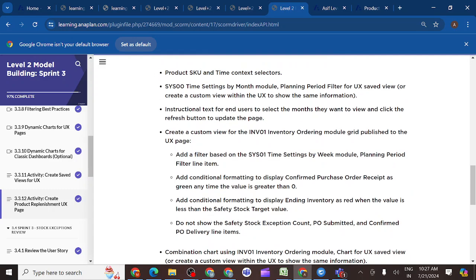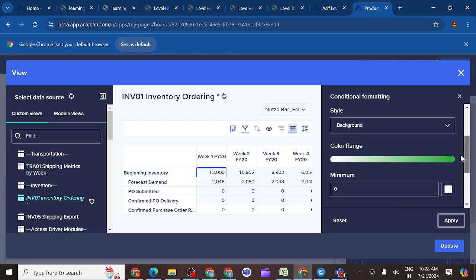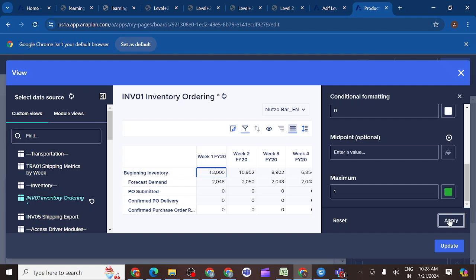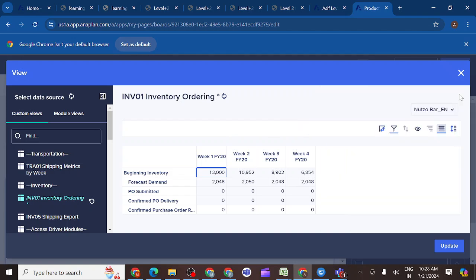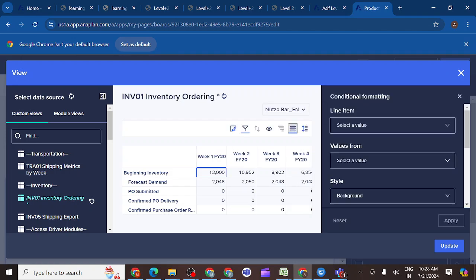Add conditional formatting to display ending inventory as red when the value is less than the safety stock target. So we should add one more conditional formatting here. We should apply this one. After applying this one, close this and add one more conditional formatting line item.